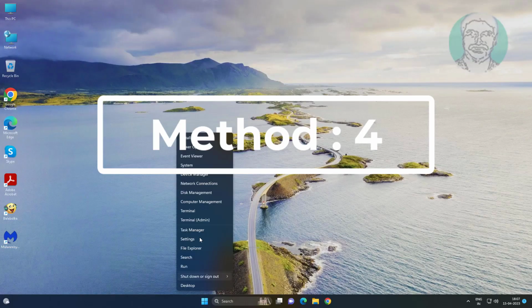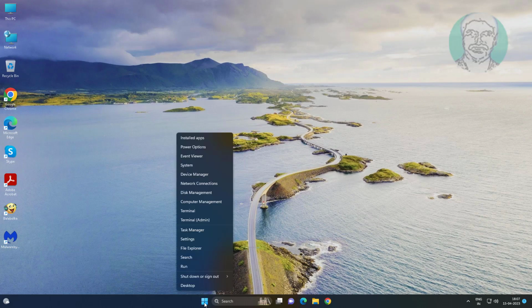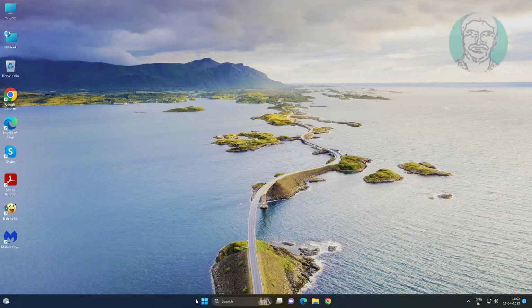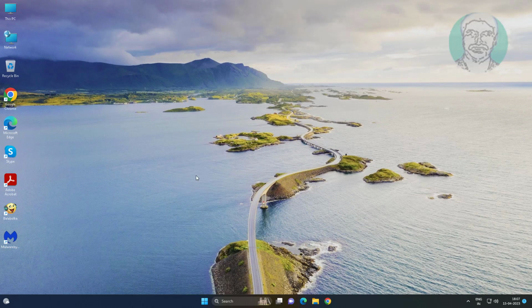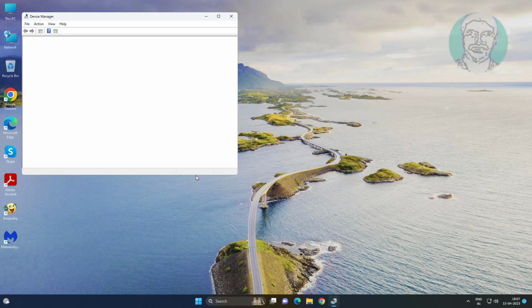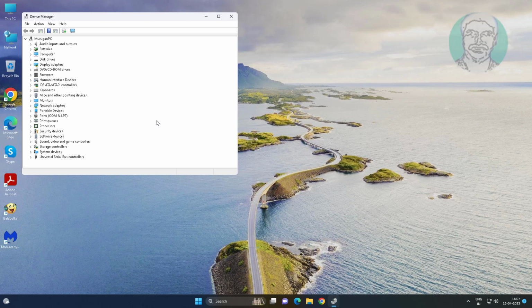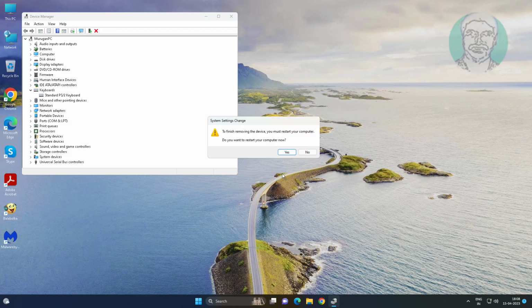Fourth method is right-click Start button, click Device Manager. Click and expand keyboard, right-click your keyboard, click Uninstall device, click Uninstall.